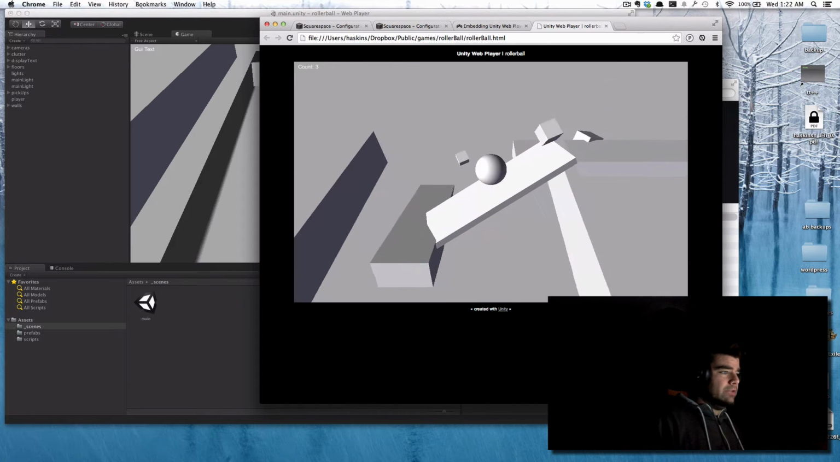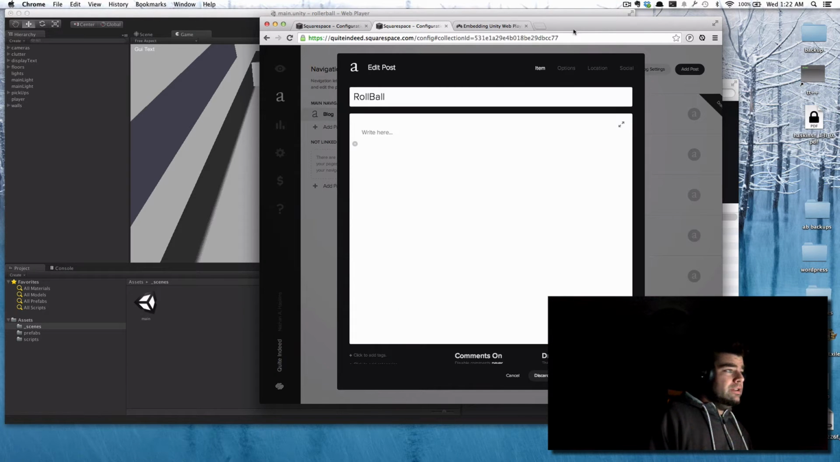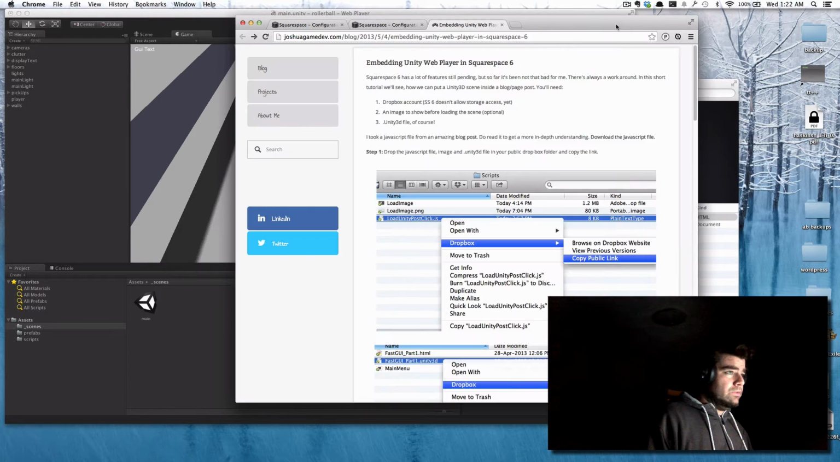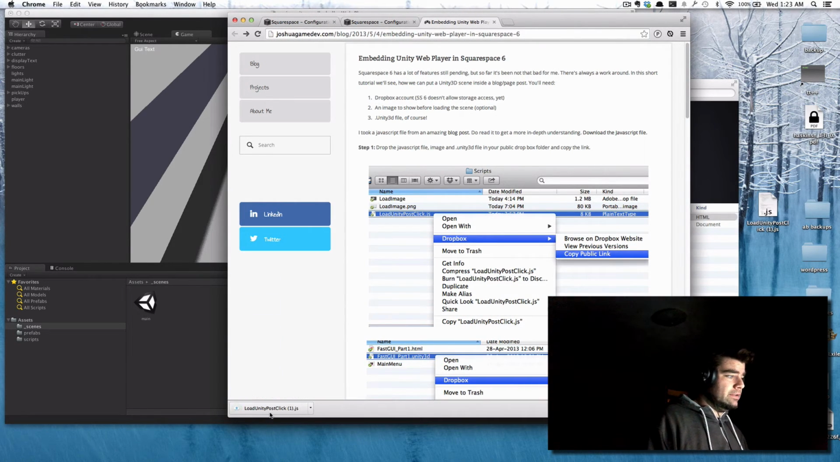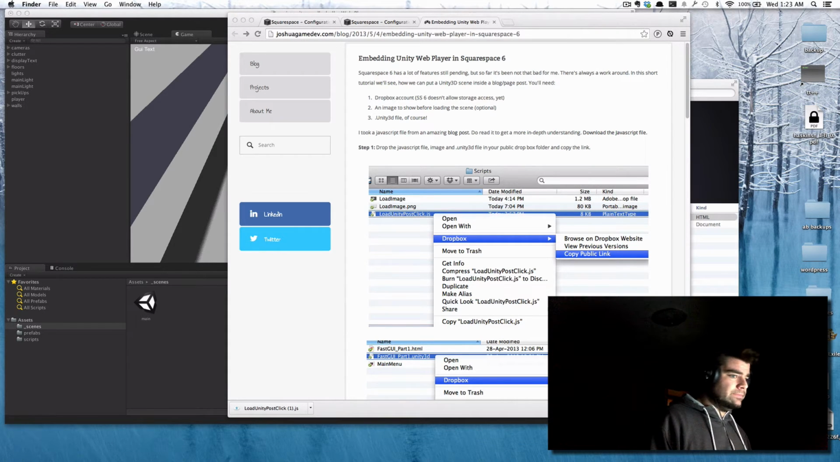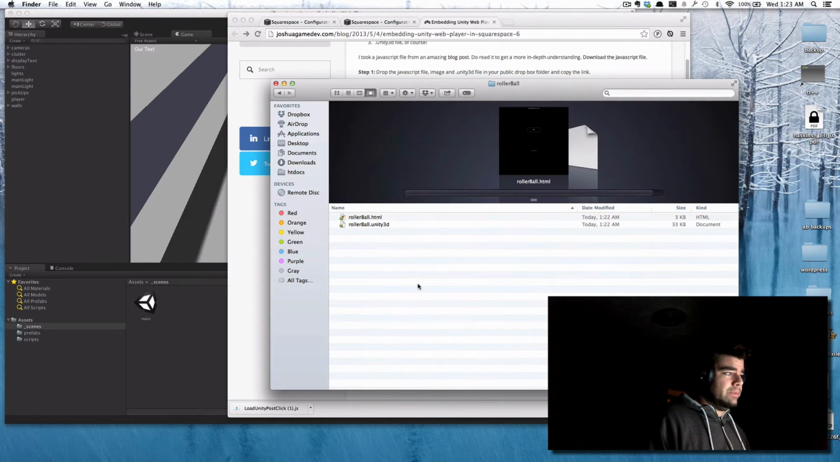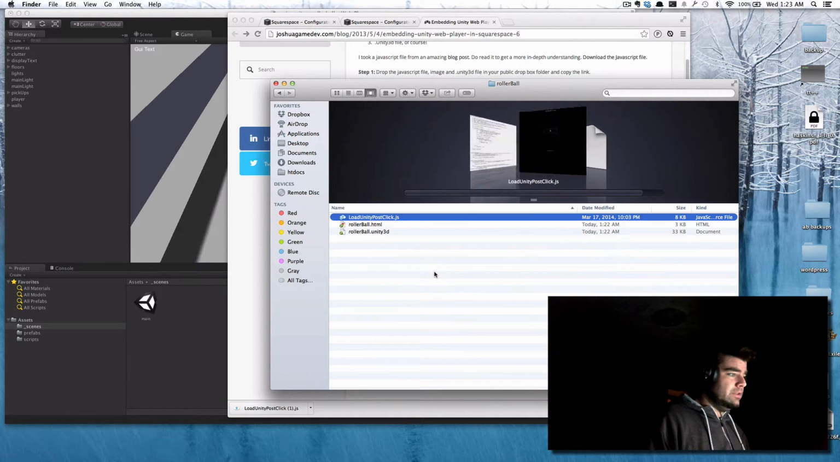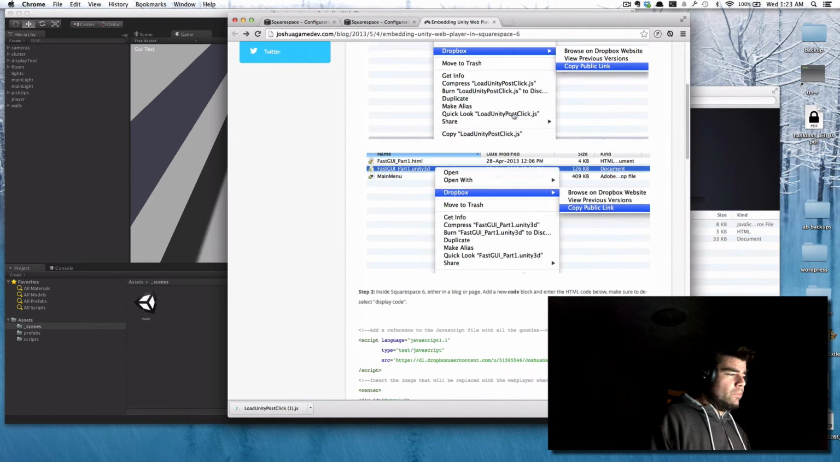Step two is going to be getting this player into Squarespace. So essentially, let's follow this tutorial a little further. It says, grab this JavaScript file. So you can click to download that. You can see I already have it. So I'm going to use my copy of it here. And it says, copy that into Dropbox. It's publicly accessible. So there it is in Dropbox. So that's step one. Scroll down a bit.